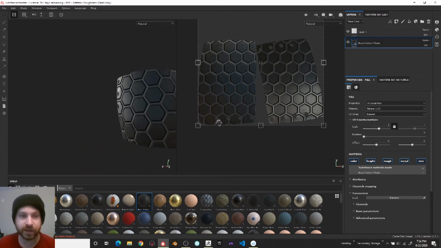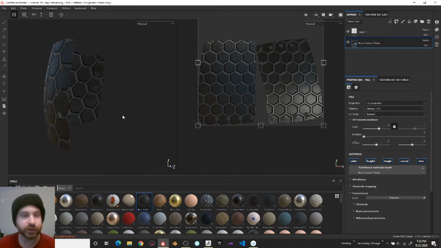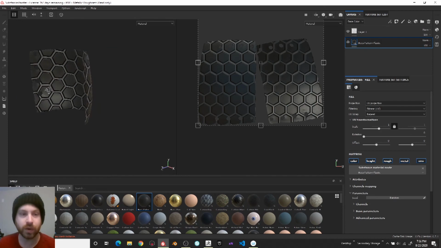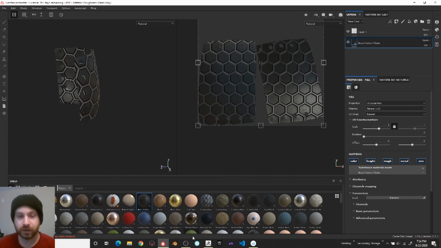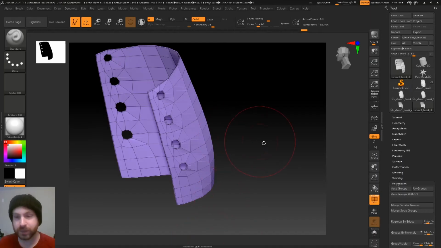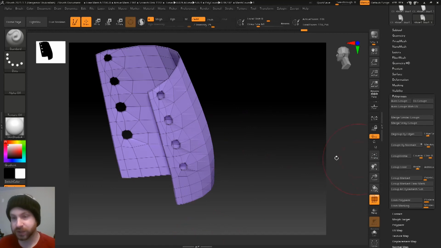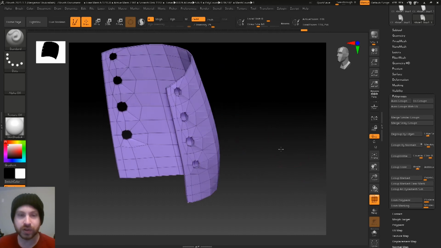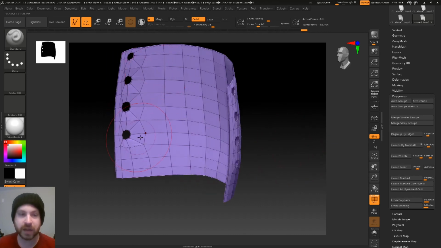So if you were having any issues with your UV maps messing up your textures, that is one way you can fix it. Now, if you're in ZBrush and the group by normals doesn't work very well, you can adjust this slider right here, and it adjusts the angle degree for the normals that it groups. Alternatively, you can also load ZModeler and manually pick the number of faces you want in a specific polygroup.